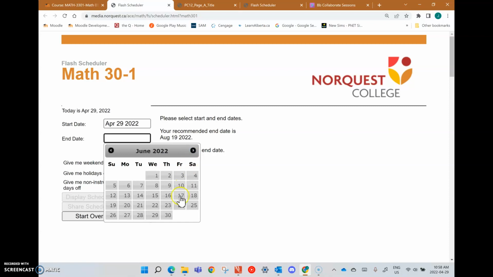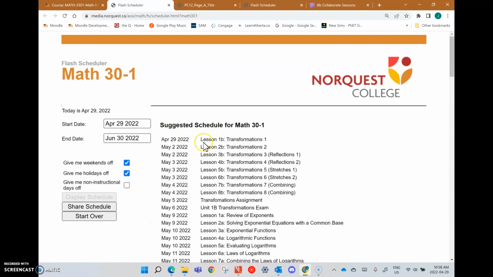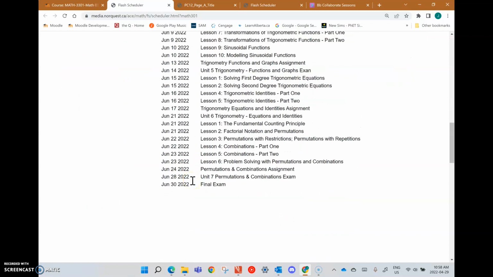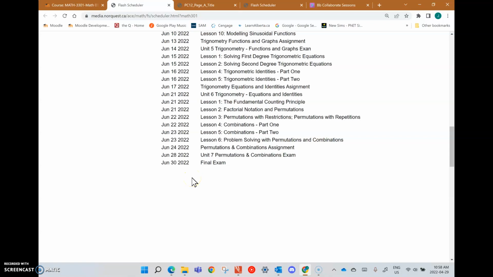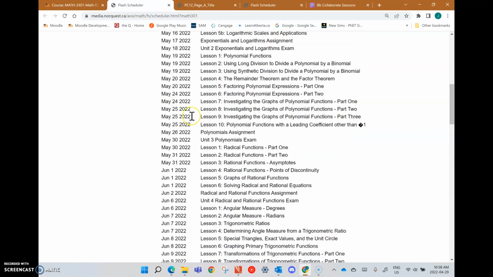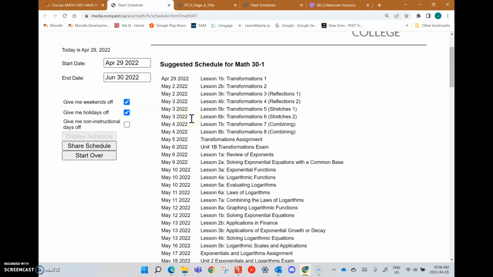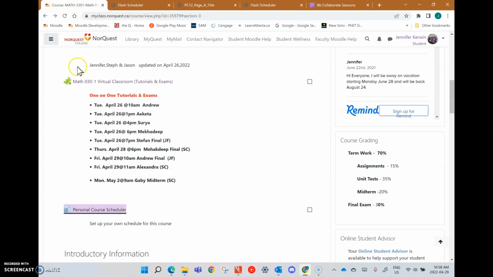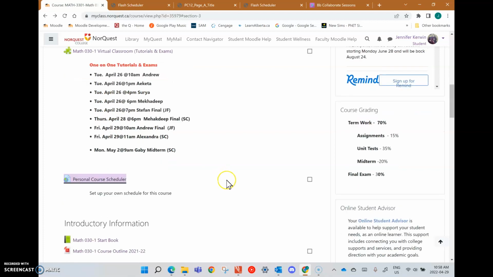So for instance, if I want to end by June 30th, it'll suggest a timeline so that I'm writing my final exam on June 30th, and when I should be completing each of my unit lessons and when I should write the exams. Again, these are guidelines to help me keep track to meet my goal of finishing my course by the end date that I want. The only hard due date for you is that all your unit assignments, unit exams, midterm and final exam have to be completed before your course end date. That's the only hard date that there is.